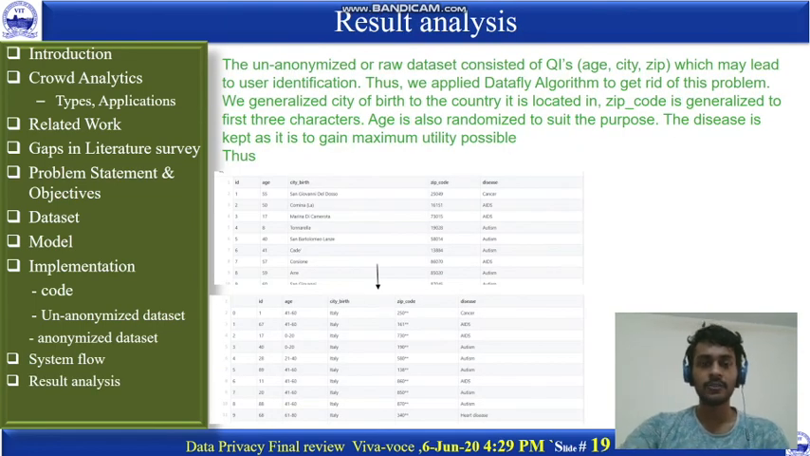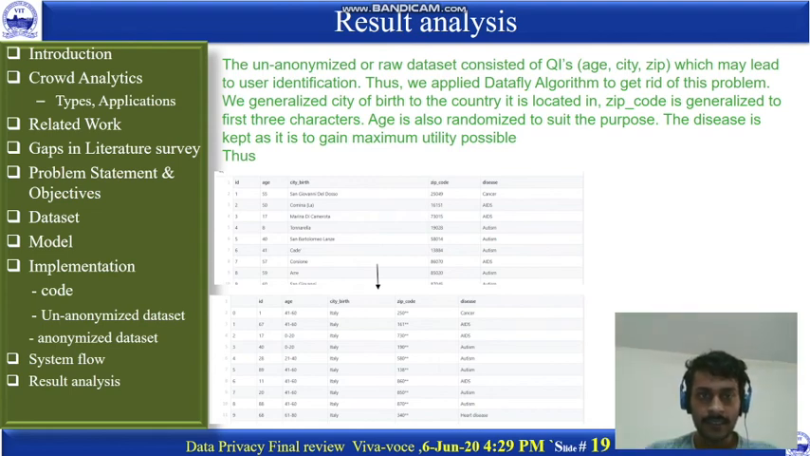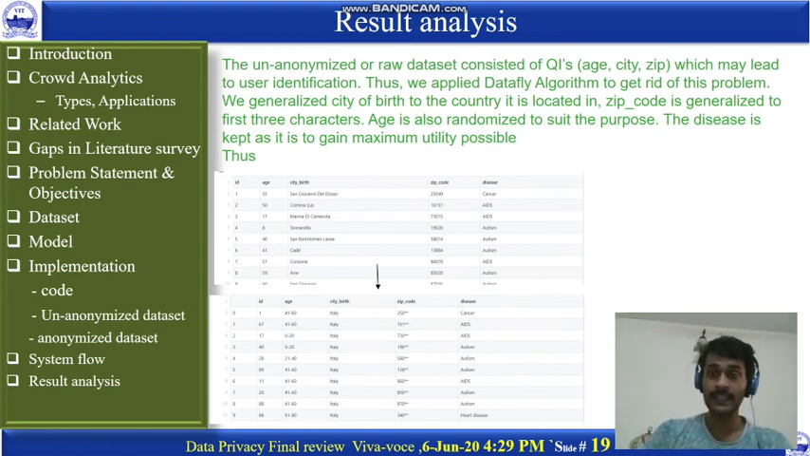Result analysis. As you can see on the screen, we have taken two screenshots. One is before we have done our anonymization and one after. As you can see, the raw data set consists of all the quasi-identifiers which can lead to user identification. The data flow algorithm that we've used helps us reduce these quasi-identifiers and makes us able to publish this data for further use without the chance of it being traced back to an individual.